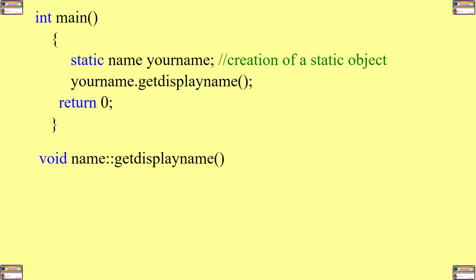And then what does that mean? It simply tells the compiler that get display name is a method whose scope is the class called name. And this function, of course, is of type void, meaning that it's not expected to return any value back to the caller or back to the main program. So what is this function going to do? It is going to display the message on the screen.